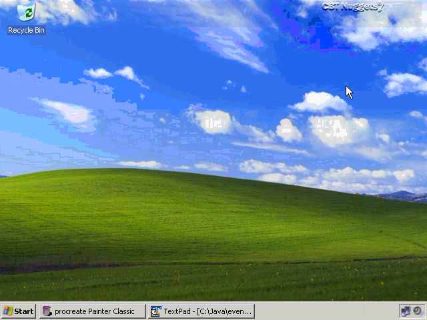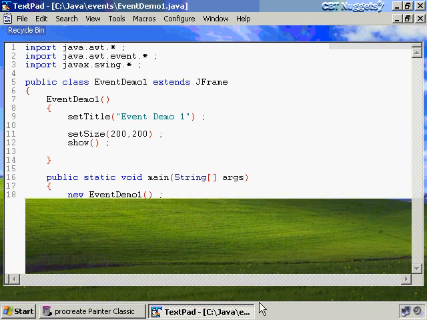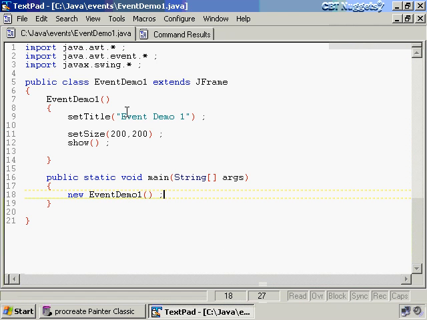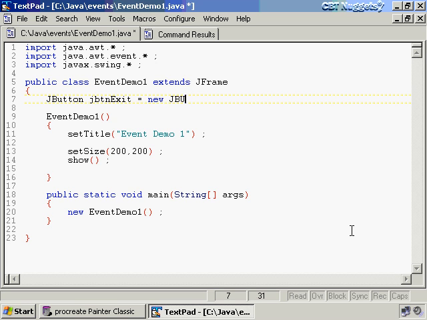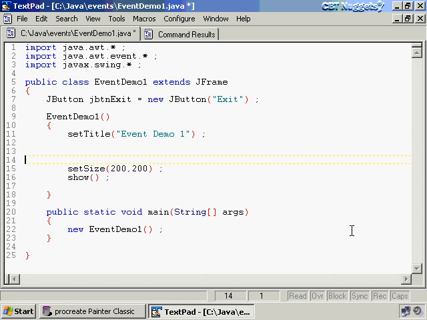So let me get out of there. All right, so what I'm going to do now is add a button to the bottom of the form here, the JFrame. So let's do a button first. So I'm going to say JButton jbtnExit equals a new JButton, Exit. And I'm going to add that to the form, to the JFrame.